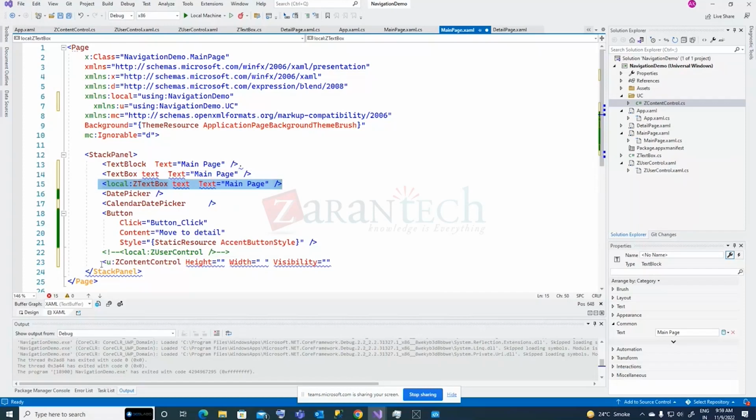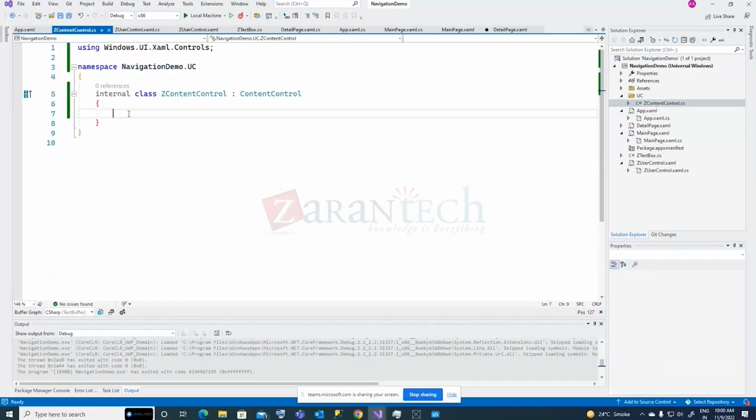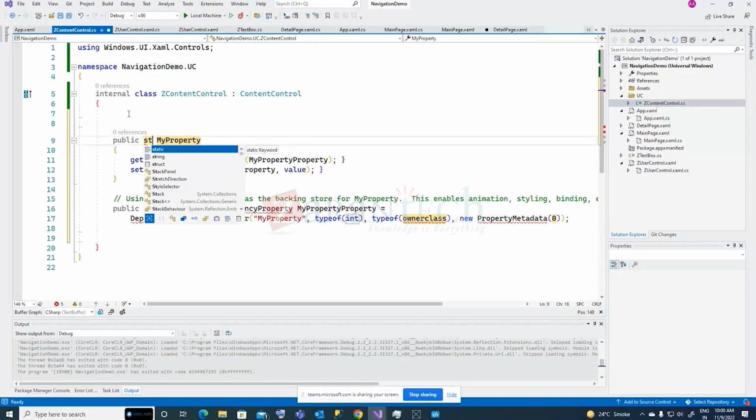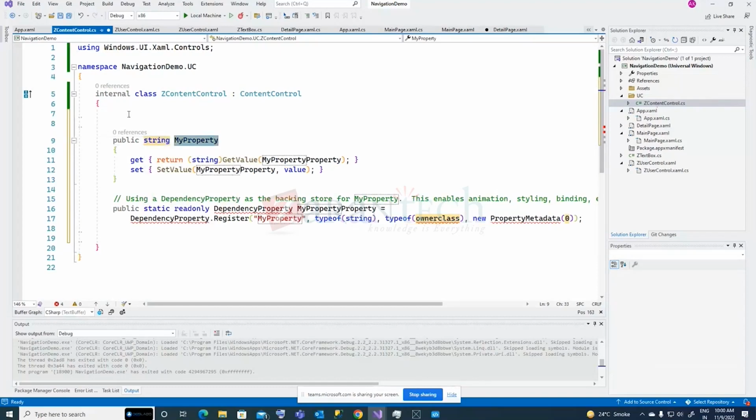But in the content control, if you want to use a text property here, you have to create a dependency property. So I will give you an example of how you can create a dependency property. For creating the dependency property, I will just write propdp. This is in your curriculum. I will talk to you about it later.